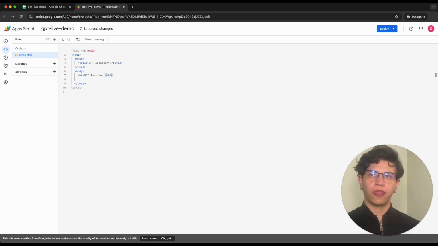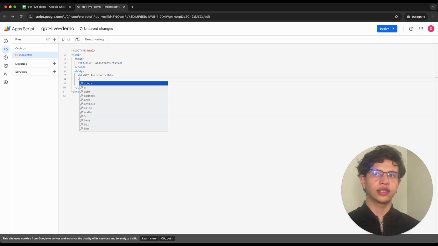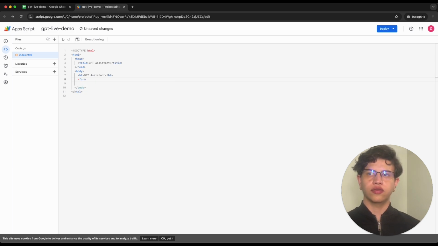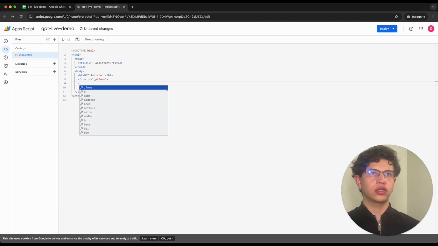And then we're going to add a form so we can input the details that we need, like selecting the model and the input range and the output range, right? So let's add this form here and we can give it an ID. The ID will be GPT form, and then we should close it, right? So let's close the form like that.